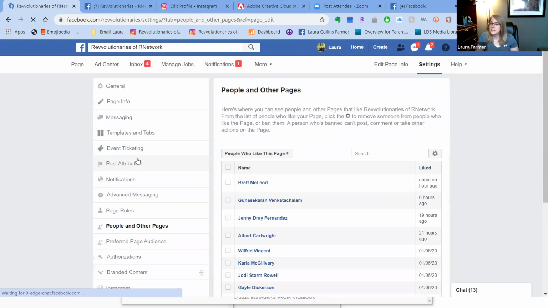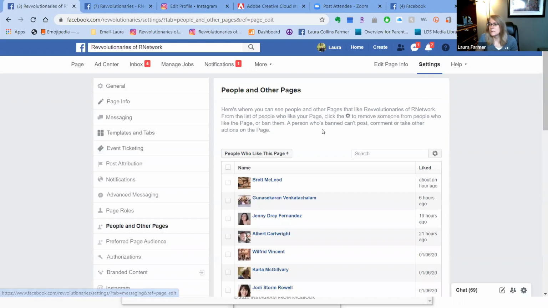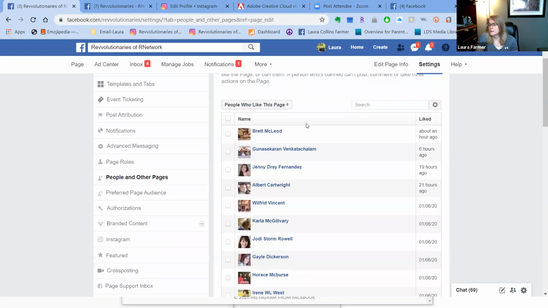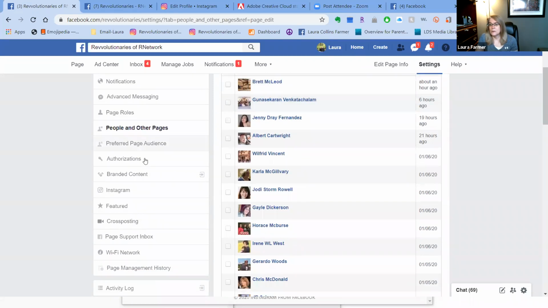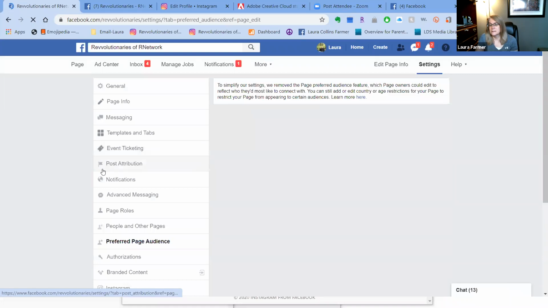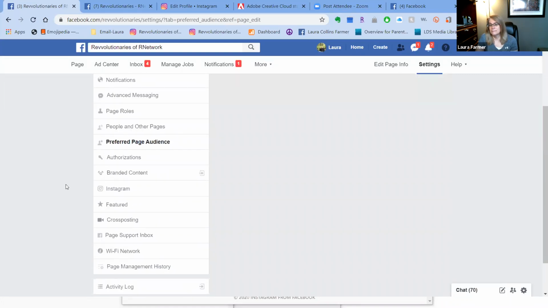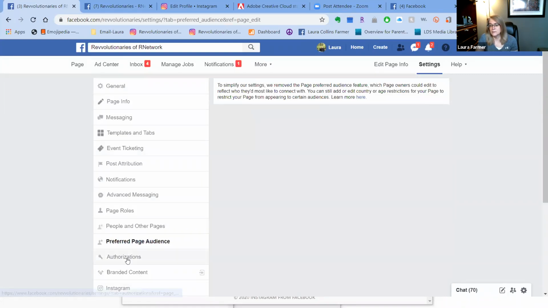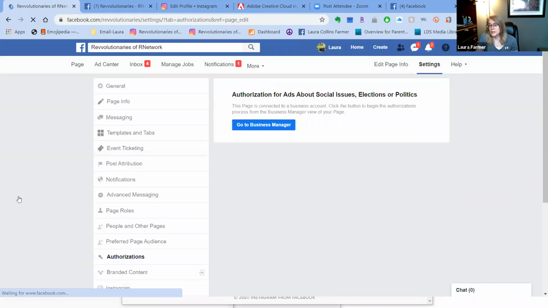People and other pages, you don't really need to worry about. But this will show you who liked your page, and that's always really, really good to know. Preferred page audience is just another one of those, not something that we use. Authorizations, once again, we don't really use that either.